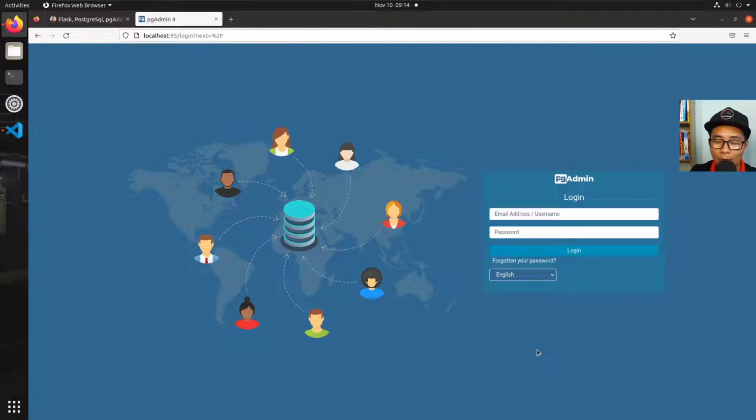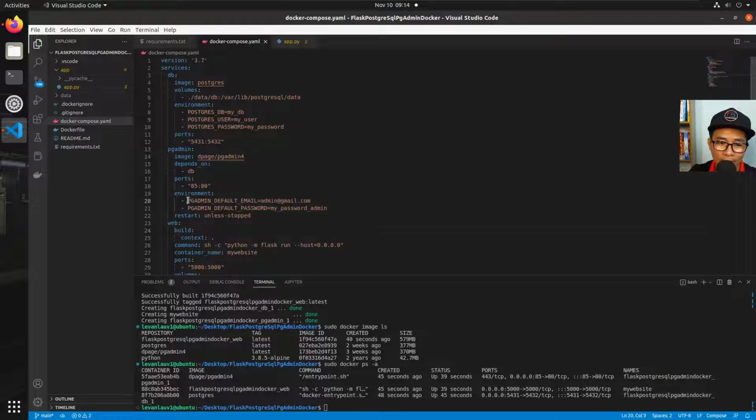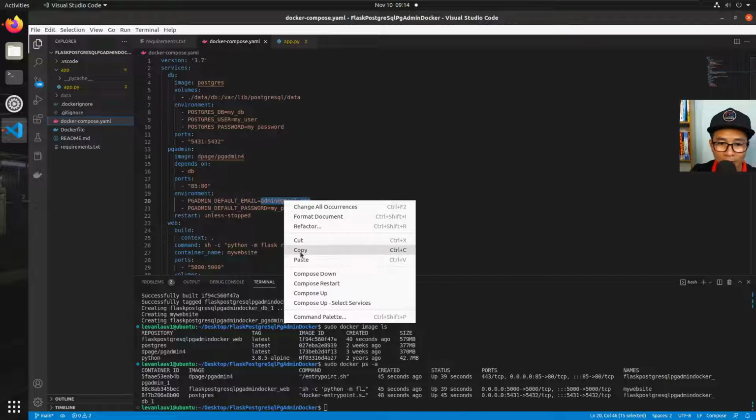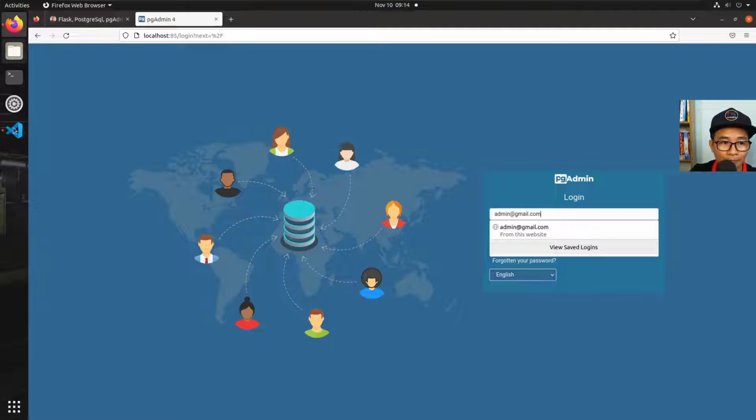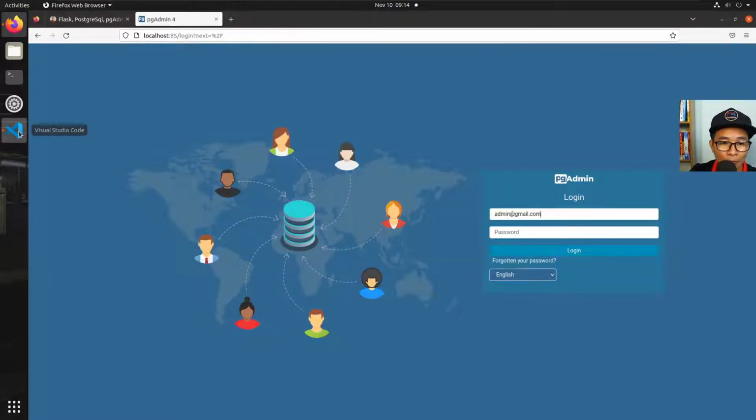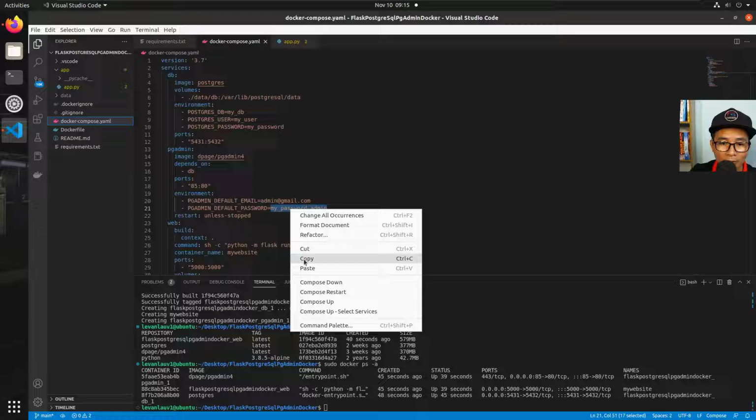Where will we get them? Here, the environment variables from the pgAdmin service. We can get the email and password here, of the pgAdmin. Copy, paste here.